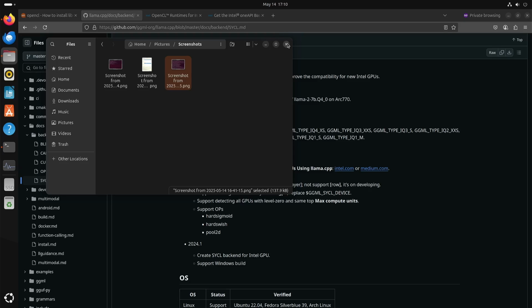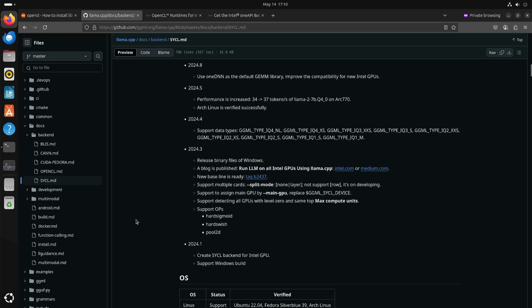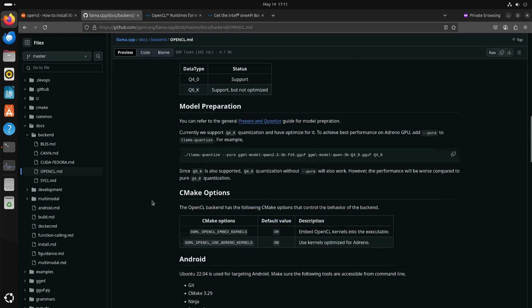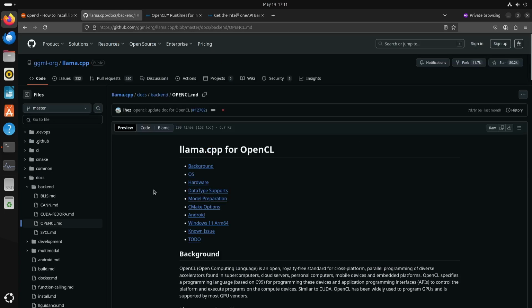So what I do want to try is see if I can get perhaps Llama.cpp working with OpenCL on a Rockchip RK3588. And well, that is perhaps something for the future.